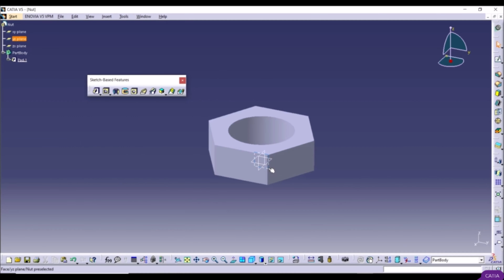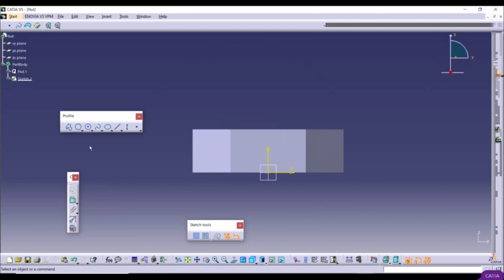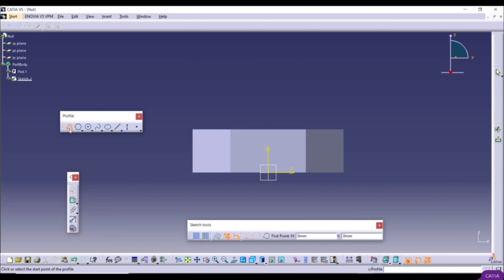Now let's select this plane here, YZ plane. And let's go here and let's select sketch here, like this. Now let's go here and let's select here the first tool on the profile toolbar, and this tool is profile. With profile tool we can create lines and arcs.